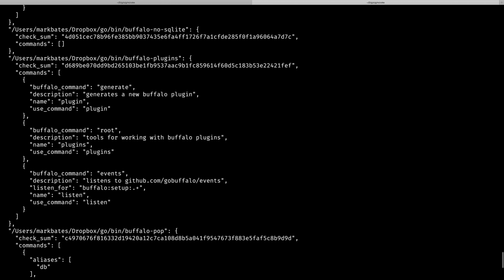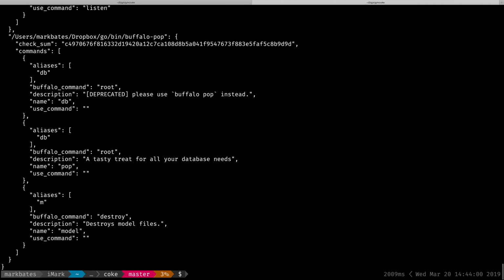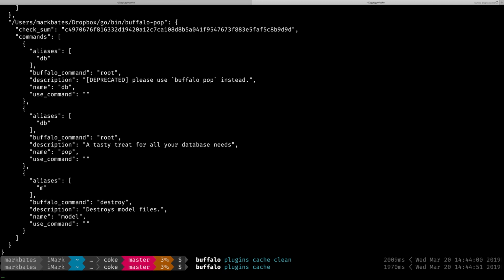This one has 3 different commands that are available to Buffalo. The generate, one for root, and one for events. And the same thing with pop, and so on. And we can clear that cache as well. We can clean that cache, and that's going to empty out the cache. But if we call it again, it's just going to actually rebuild the cache for me.